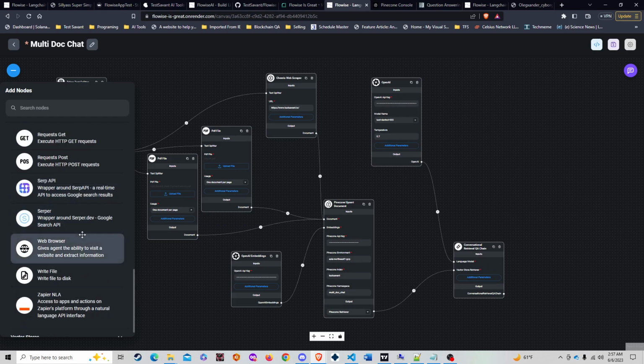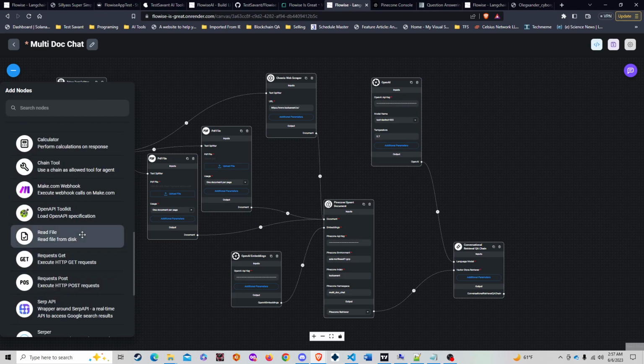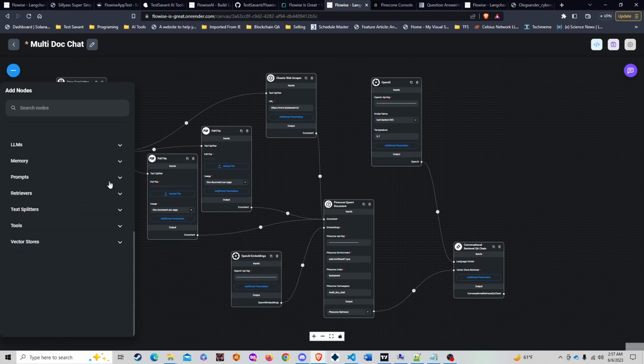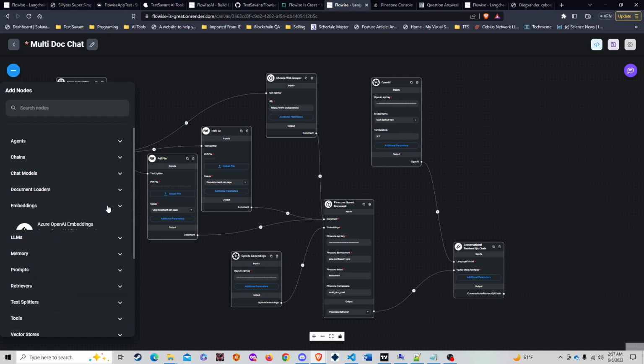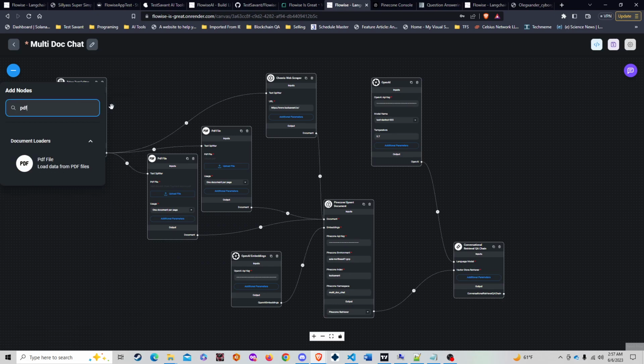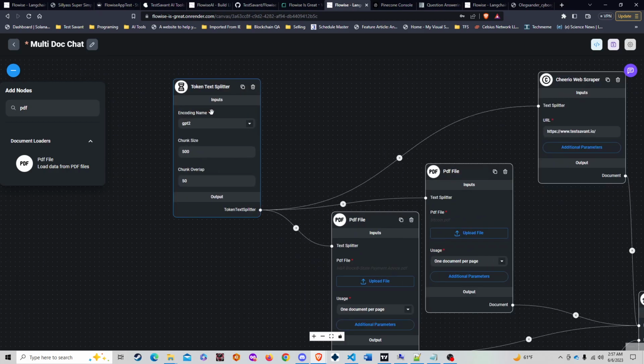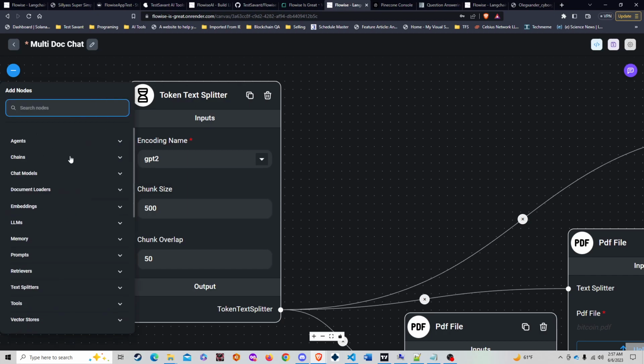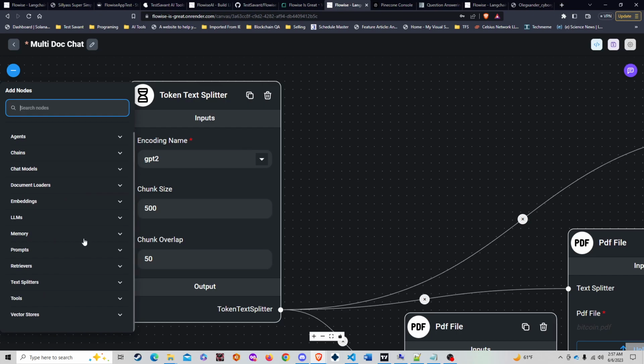Is it there? No. Where's PDF file? Let's find it by going here, and PDF is a document loader. Okay, duh. So under document loaders, we got PDF, we got token text splitters here. All right, so let's get rid of this, and a token text splitter.